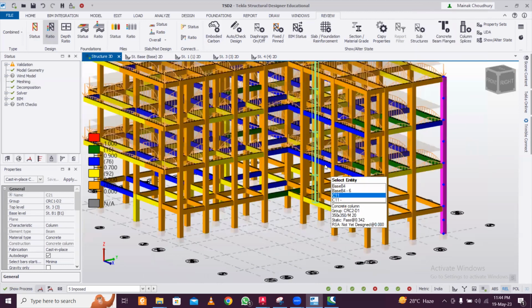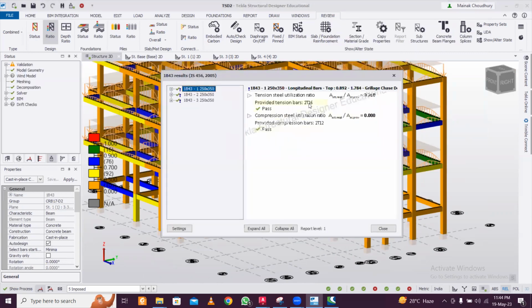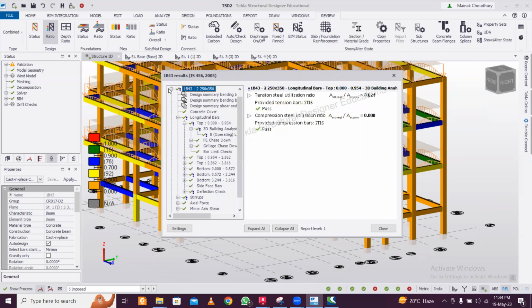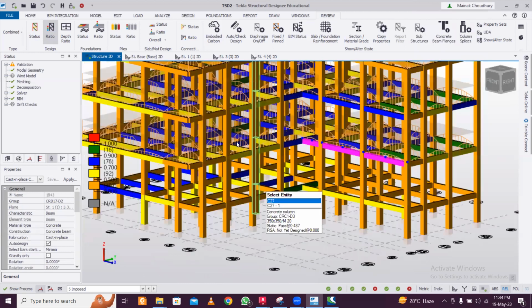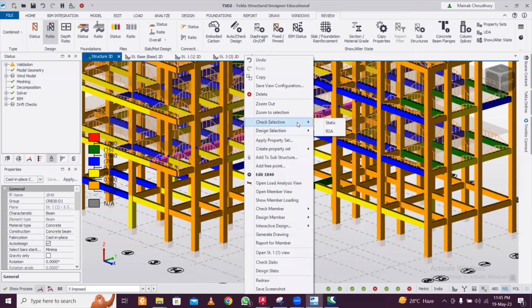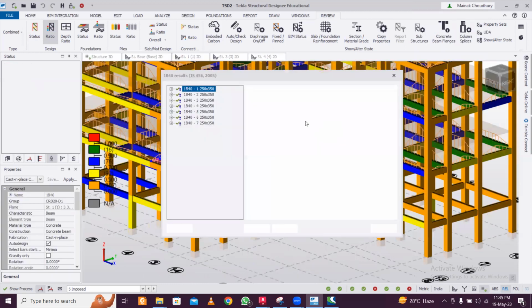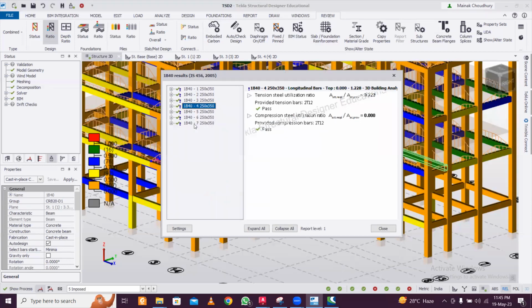So let's take a blue beam here and check member static, and we have this 2T12, 2T16, 16-16. So it's quite an economic design, you can say. And I'm pretty much satisfied with the design. Yeah, 16-16, 12-12, and yeah.